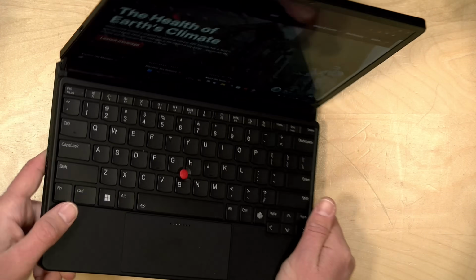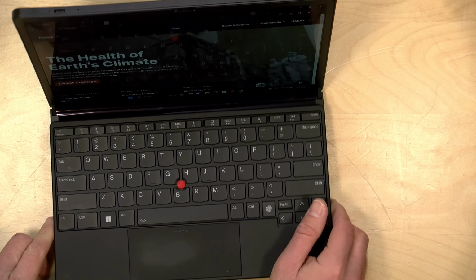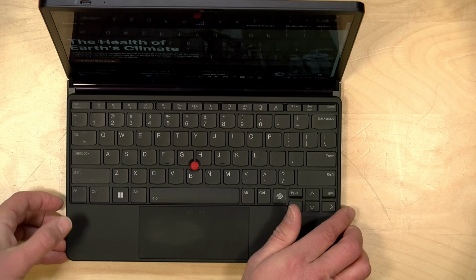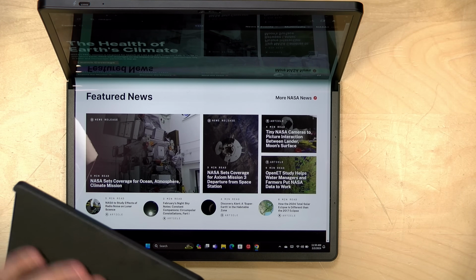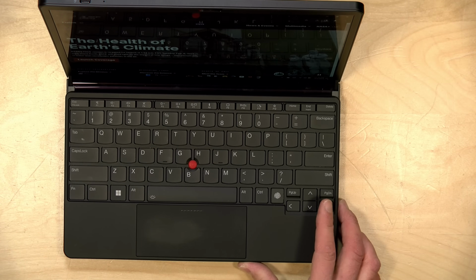Surprisingly, there's a good amount of depth to the keys. This won't be as deep as some of the larger ThinkPads, but it's a lot deeper than you would think given how thin the keyboard actually is, as you can see here. So that was a nice surprise. They do have some felt here on the back so it doesn't scratch the screen when it attaches. So that was a nice touch.